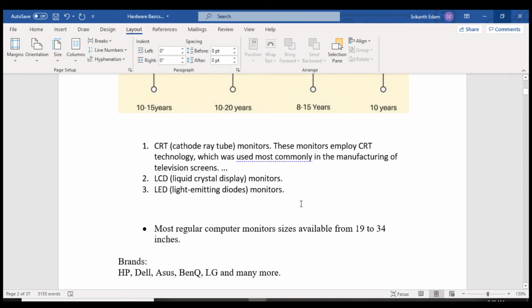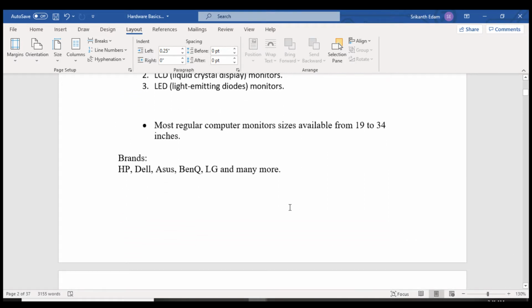In case you are buying a monitor, what are the regular sizes available? We have sizes from 19 to 34 inches. You will not see a 55 inch monitor, right? In case you are going for 55 inches, you need to buy a TV. And what are the brands available in monitors? We have many brands, but the topmost brands which we see are HP, Dell, Asus, BenQ, LG.